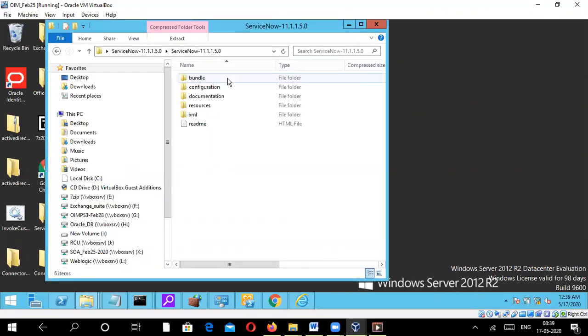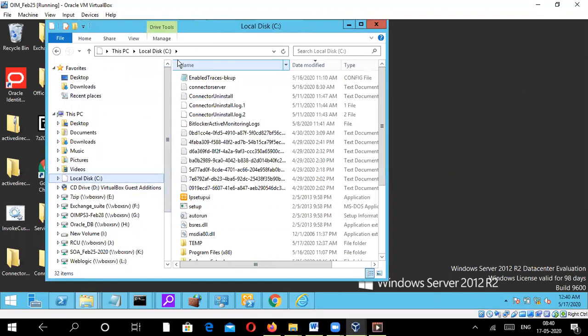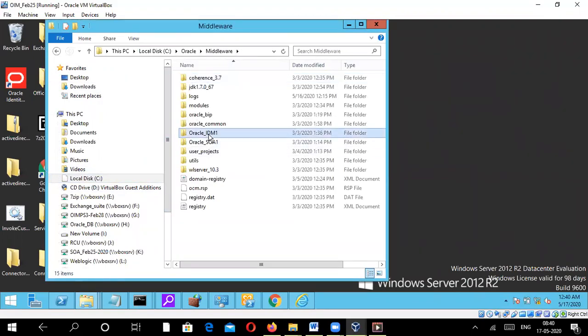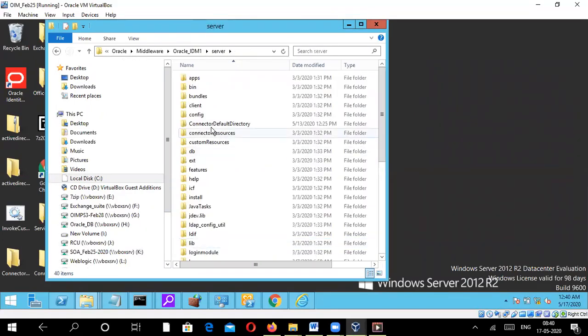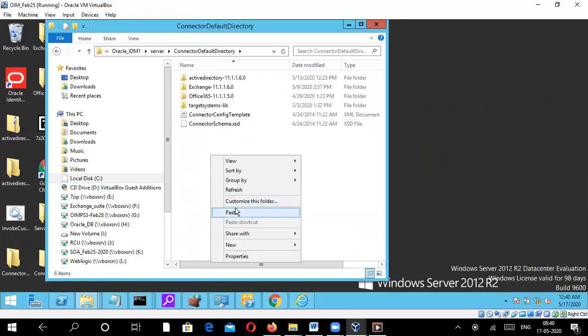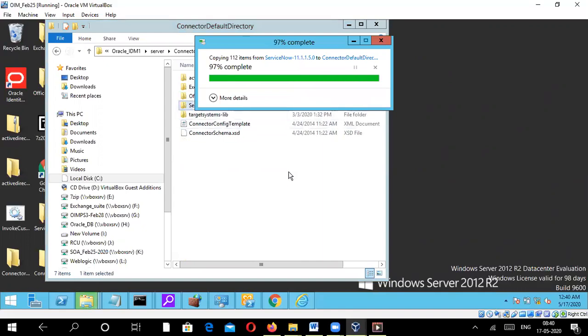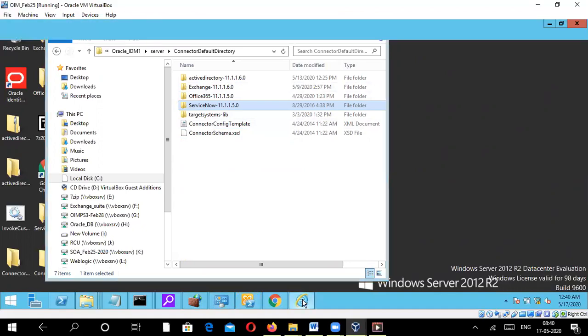And then I just need to copy this entire thing into the connector default directory. So you go to C, then middleware home, then Oracle IDM1, and then you go to server, and then you go to the connector default directory. This is where we have put all the connector related files for Active Directory, Exchange, and so on.